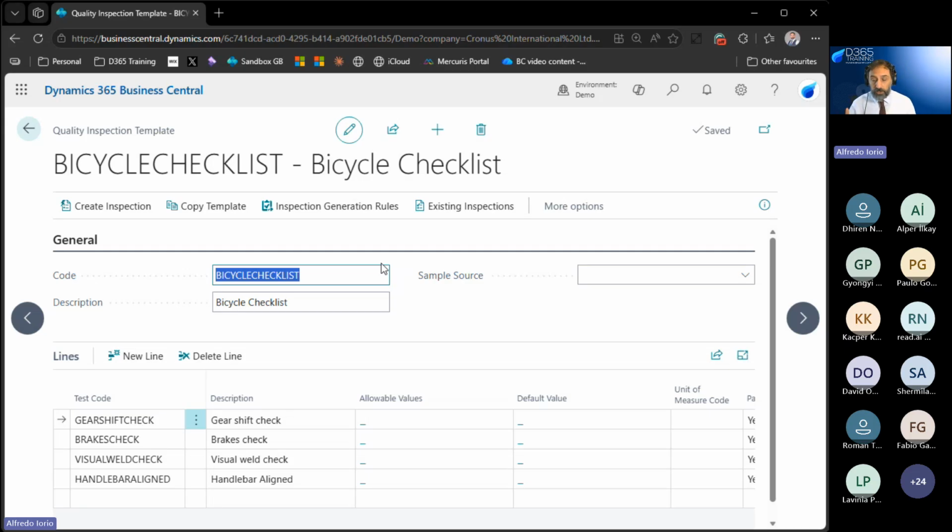Roman, good question. Items of type non-inventory can be used for quality inspection as long as you trigger an item ledger entry or a warehouse entry. So non-inventory items you cannot use warehouse movement, of course, but non-inventory items post to the item ledger entry, right? Therefore, or the purchase receipts. Therefore, you can actually do that. Okay.